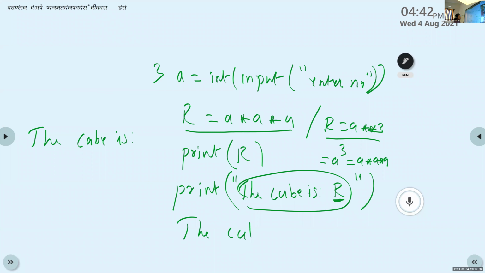The cube is R. It will not display the content of R. It will display the same message. Is it clear, Kevin? Yes, ma'am. Okay. So if I am writing the variable name inside the double quotes, it will display like the cube is R. It will never display the content of R. If I want to display the content of R, I want to write this R outside the double quotes. If I am using the variable name without double quotes, the content is displayed.